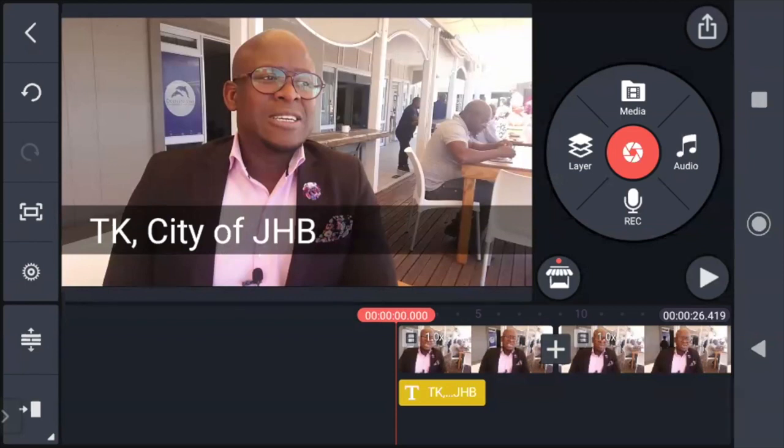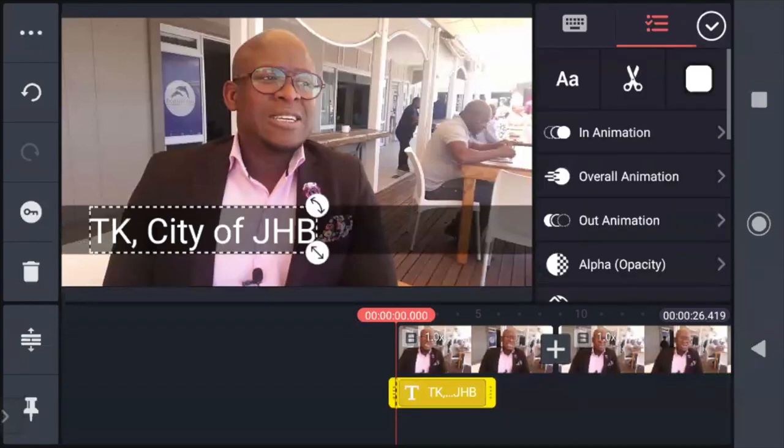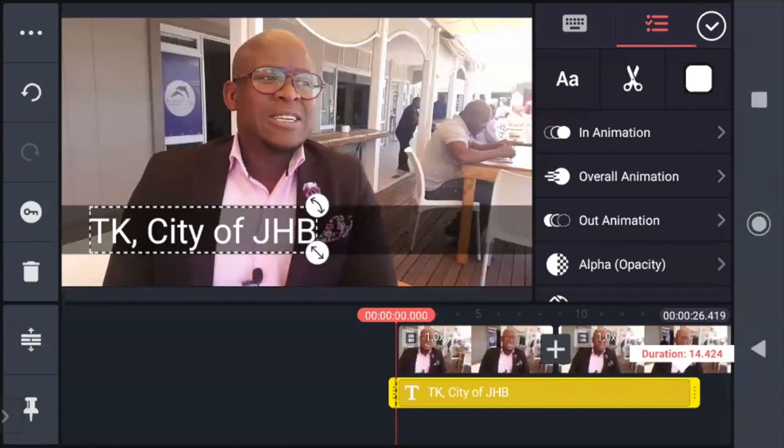So, and also just remember that that text is now a layer. It's an element in your production. So I can hold on it and drag it if I want to move it elsewhere, or I can actually make it appear for longer by selecting it and then dragging out from the right, changing the duration.